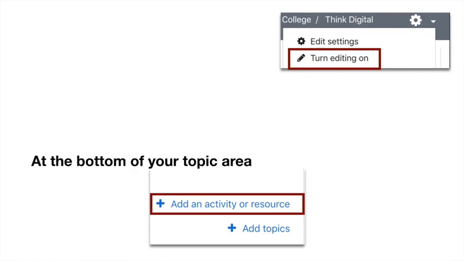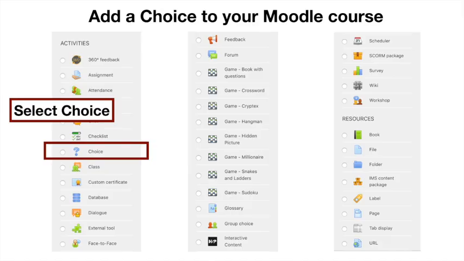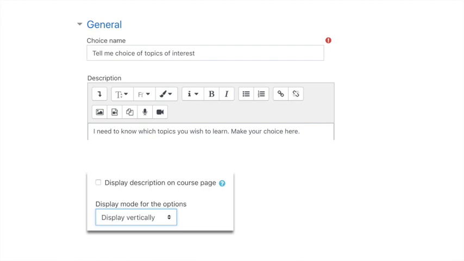So, top right hand corner, you'll either find a button or a link saying turn editing on, so click there, and then go to the topic area that you're developing, and at the bottom find the link called add an activity or a resource. And then a list of the usual Moodle activities and resources comes up, and select choice, bearing in mind it's in alphabetical order, so it should be relatively near the top.